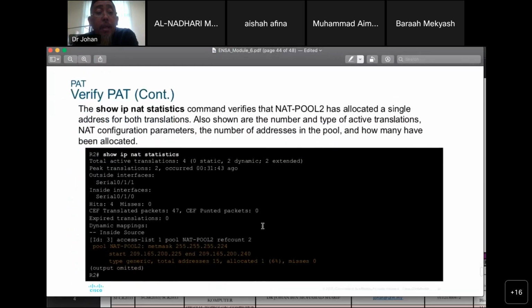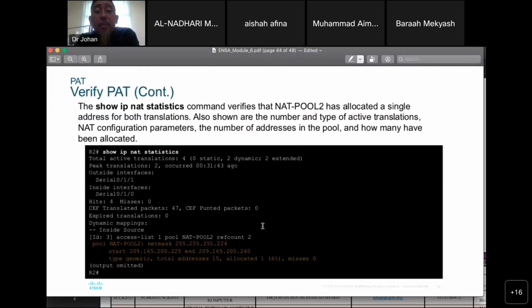Verify PAT. The show ip nat statistics command verifies the NAT pool has allocated a single address for both translations. It also shows the number and type of active translations, NAT configuration parameters, the number of addresses in the pool, and how many have been allocated. Show ip nat statistics verifies all the NAT settings.